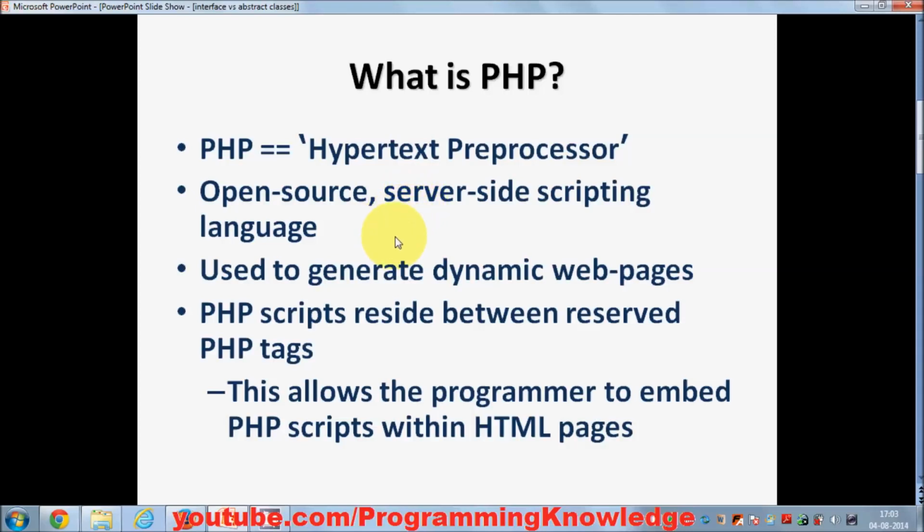And why do we use PHP? Because PHP is a strong scripting language which can generate dynamic web pages, and it can even integrate with the database, most of the databases like MySQL or SQL Server or any other popular database. So that gives us the functionality to make our pages dynamic.